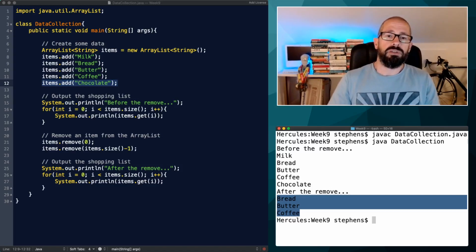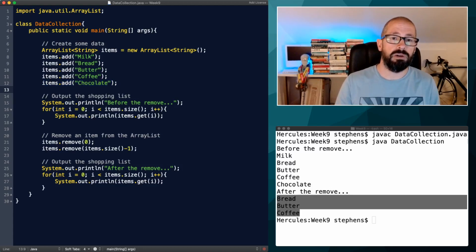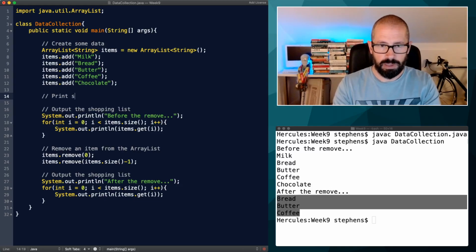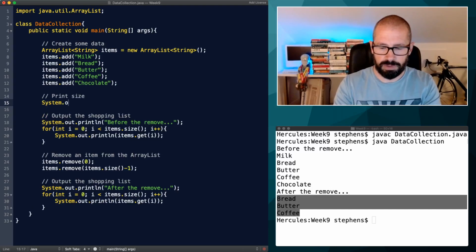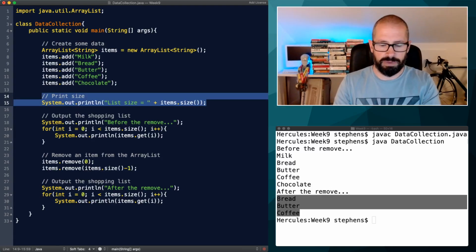And then we now have 3 items on our list. Okay. So the other thing you can do, obviously, with the size is, for example, print the size of the list. So what we could do is print the size of the list very easily. I'll just say print size, and I could say system.out.println, and I could say list size equals, and then items.size. That's going to print the size of the list.